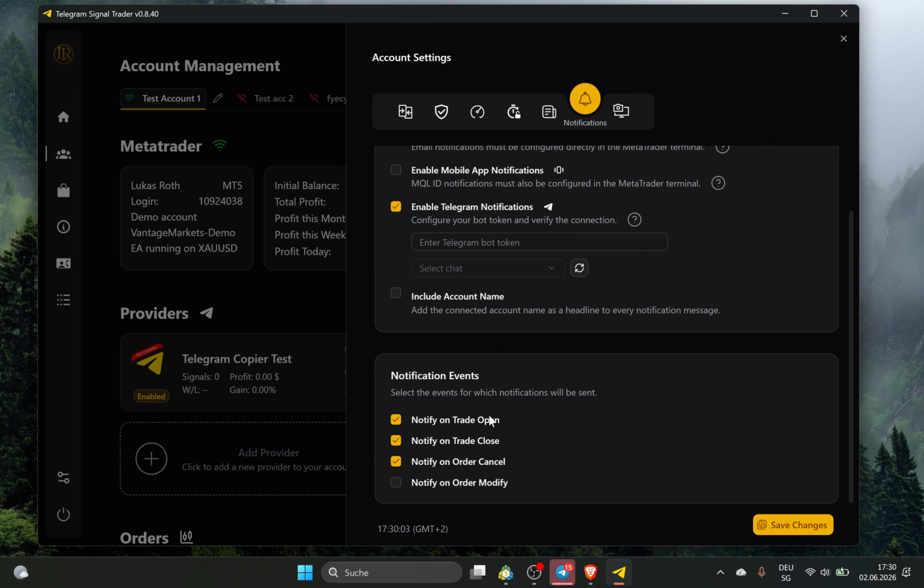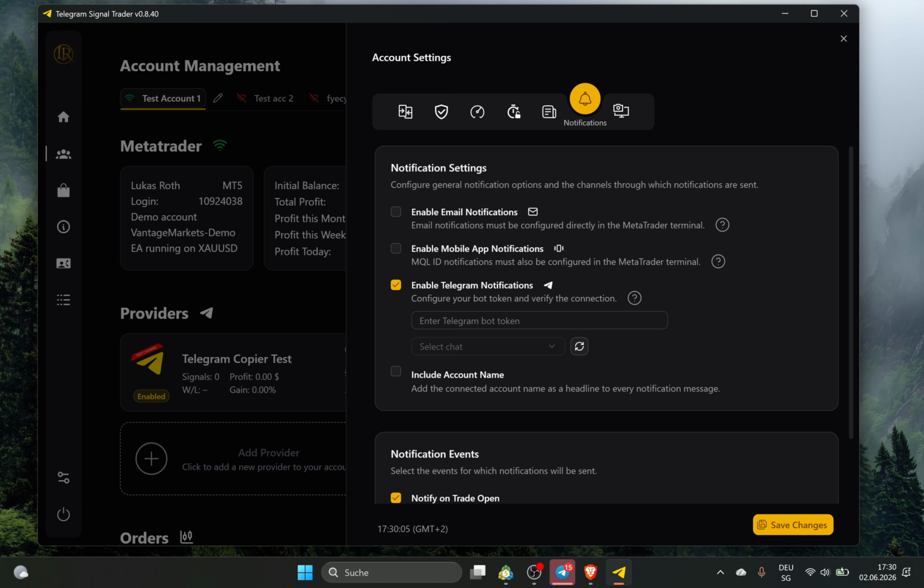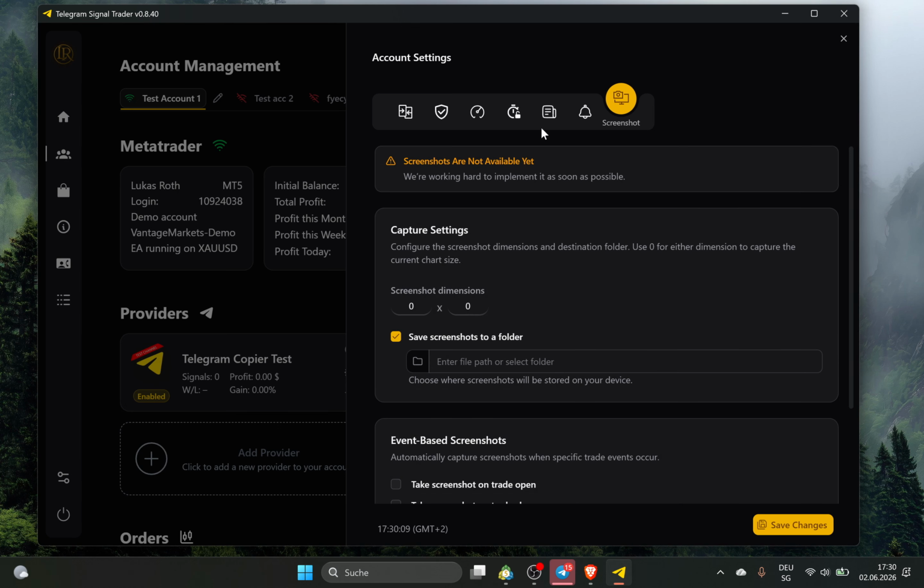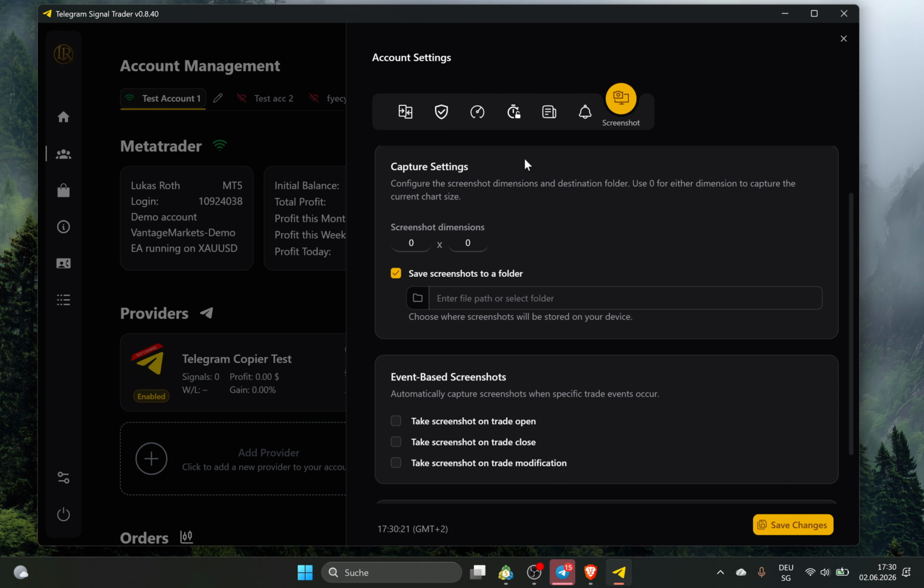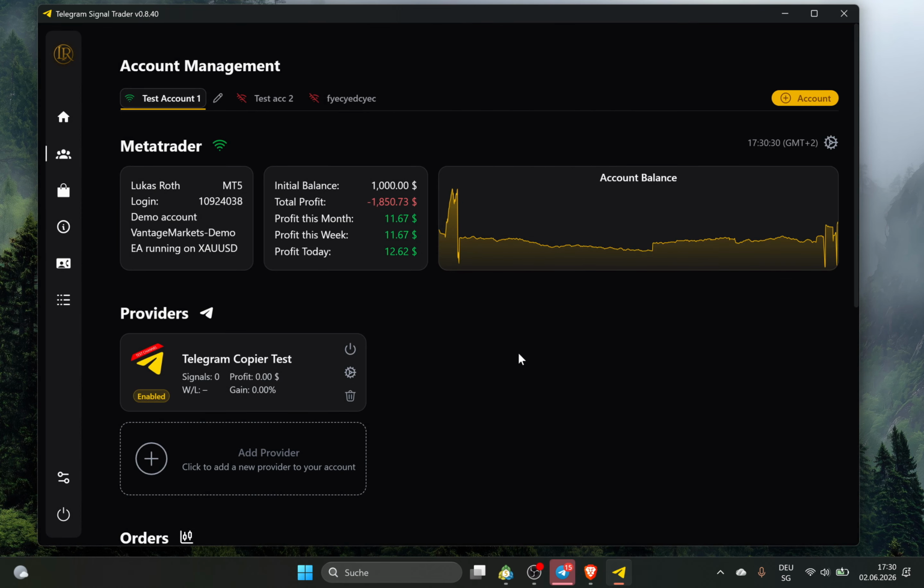Choose when to notify on this selected platform. This is not yet implemented, but the idea is that you can select a screenshot. So when a new trade is taken, for example, it takes a screenshot of the chart and saves it or sends it to Telegram. Okay, we want to discard it as we did not change anything relevant.